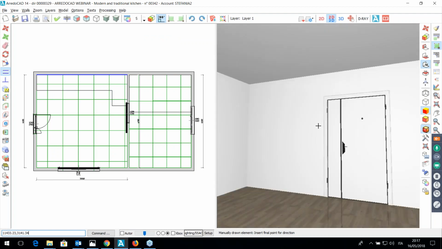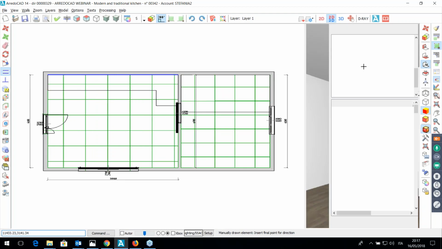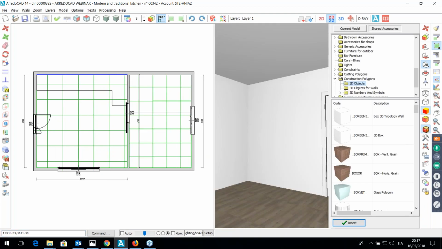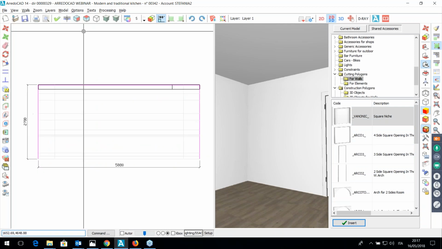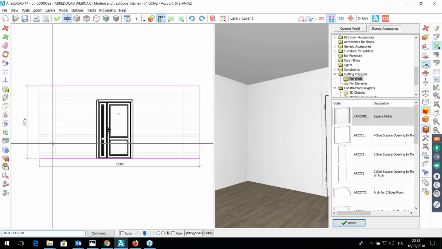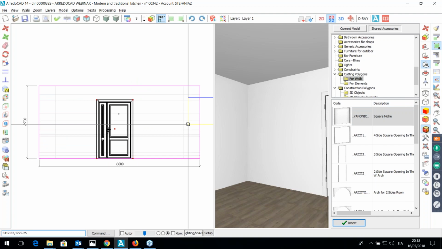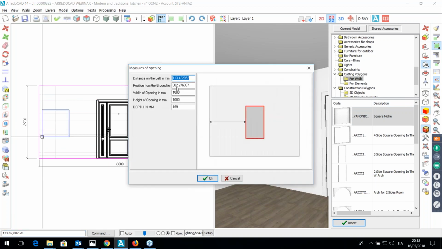I also have architectural elements like, for example, here, if I enter in cutting polygons for walls, you find square niche, square opening in the wall, and so on, arch, and so on. For example, let's insert a niche here, on this wall. Double click, I insert my element here. I can set the dimension of my element. For example, the distance from the left is 100, the position from the ground is 1000, and the size of the element should be 300 and 300.